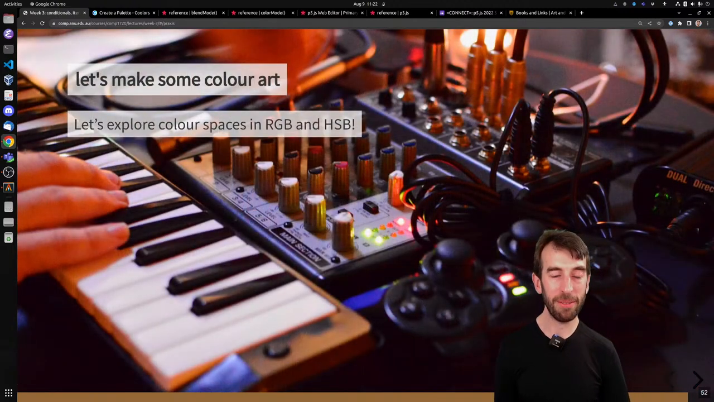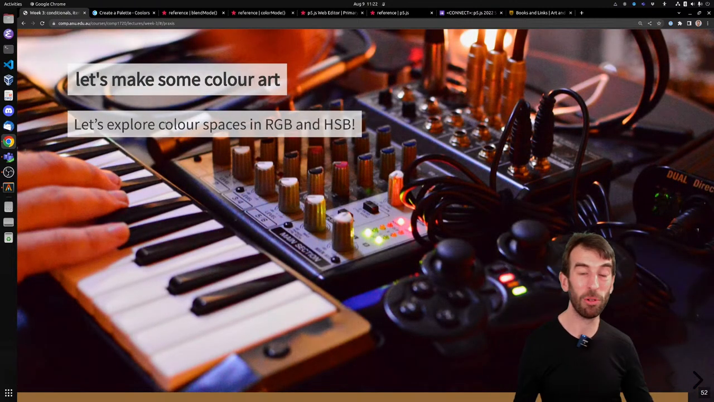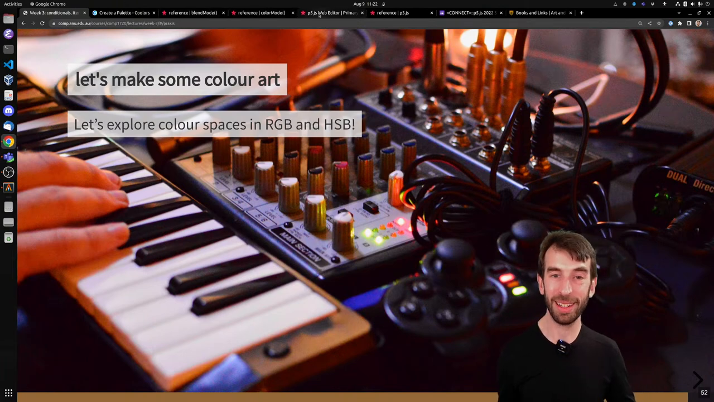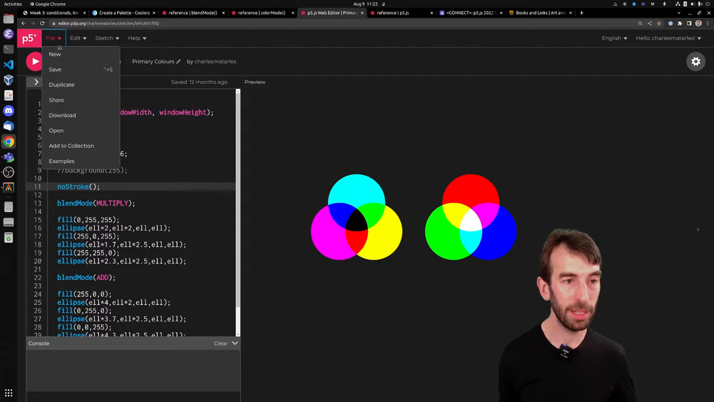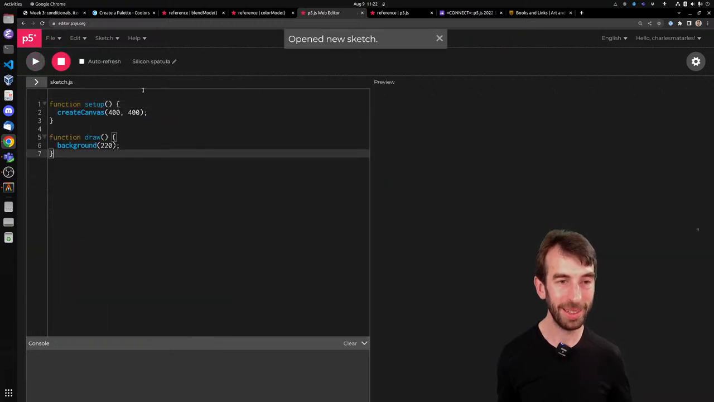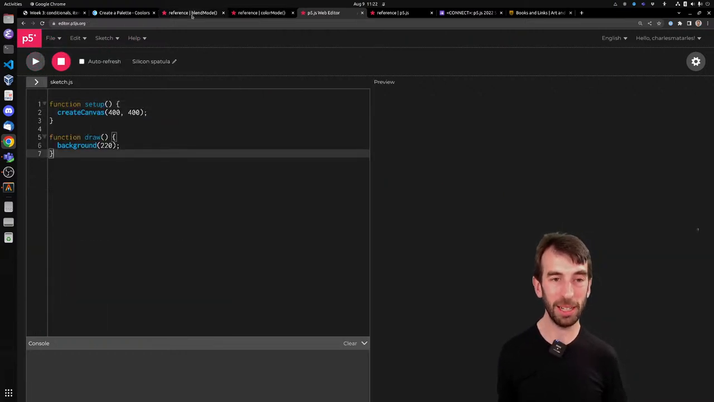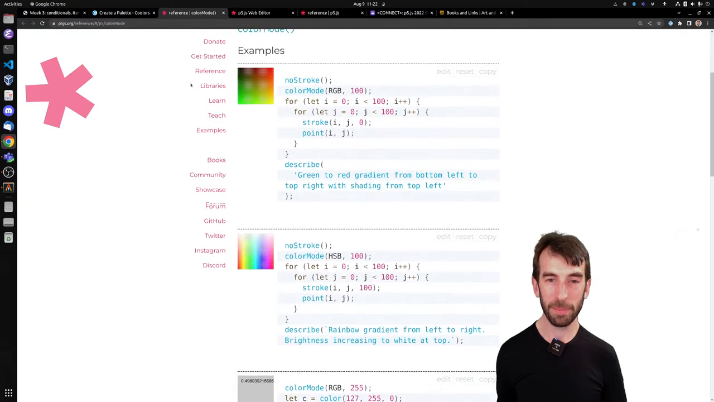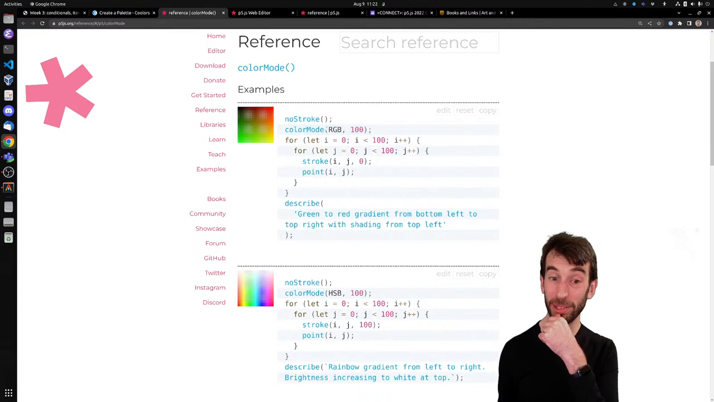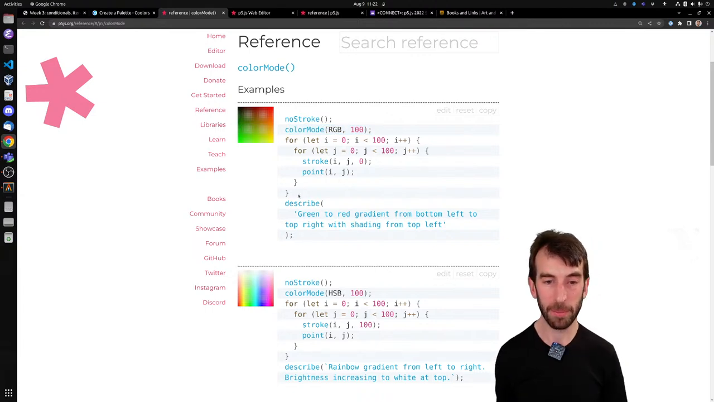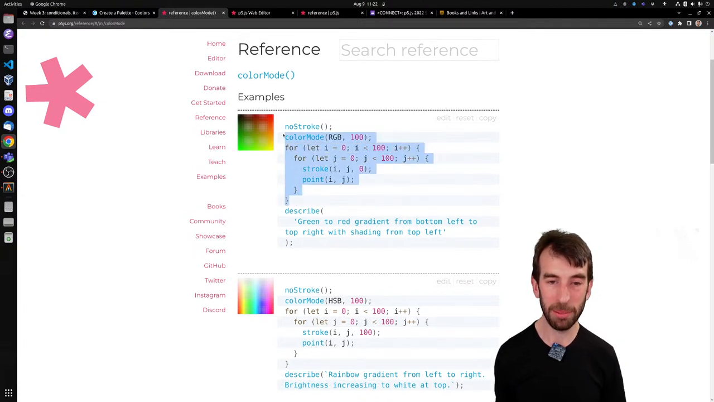But let's have a look at some color spaces and we'll make some art with colors in P5. So, I'll make a new one. And I said I would be talking about color mode. So far, we've just used RGB. This is the default color mode. Just going to grab this.